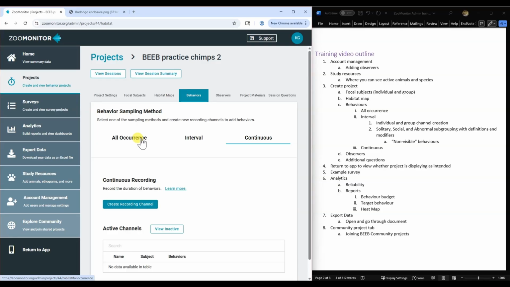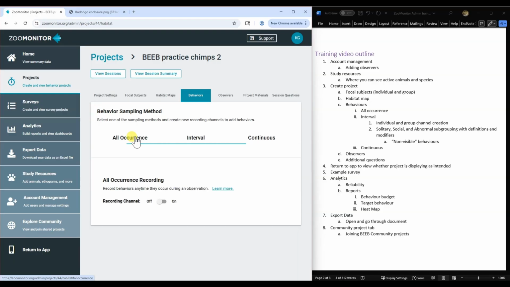You can combine all of these kinds of channels in one project, or you can create projects that mix and match. For this example, we're going to use all 3 channels. So we'll start with all occurrence. All occurrence behaviors are normally going to be short duration behaviors that are difficult to catch at an interval. They're short duration and also potentially rare, which makes them difficult. Those are the kinds of behaviors that you want to add to this channel.